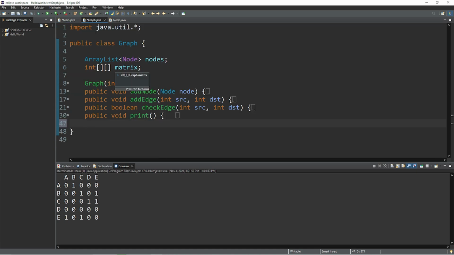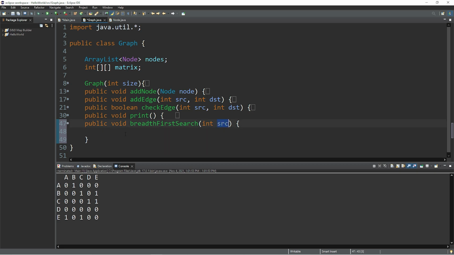Heading to our graph class, let's create a breadth first search method. Public void breadthFirstSearch, and we will take an integer named source. This will be the index of the node we would like to begin searching at. And with a breadth first search, we can utilize a queue. So queue, we will store integers. These will be indices. And I will name this queue equals new. Now, queues are actually interfaces. We need to use a data structure that utilizes the queue interface, one of which is a linked list.